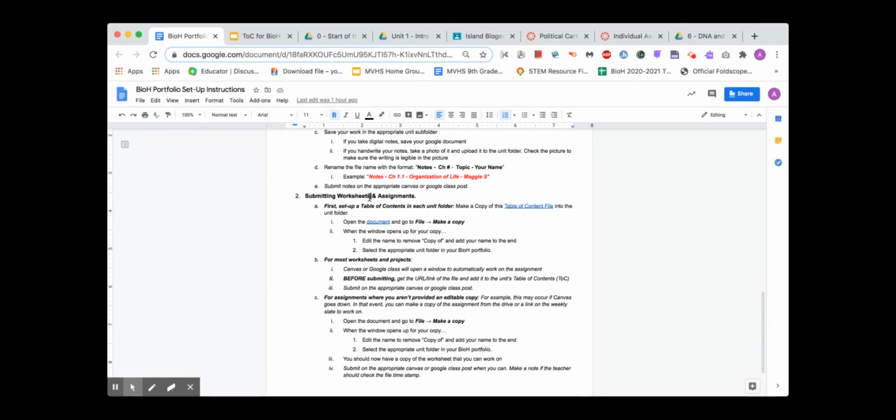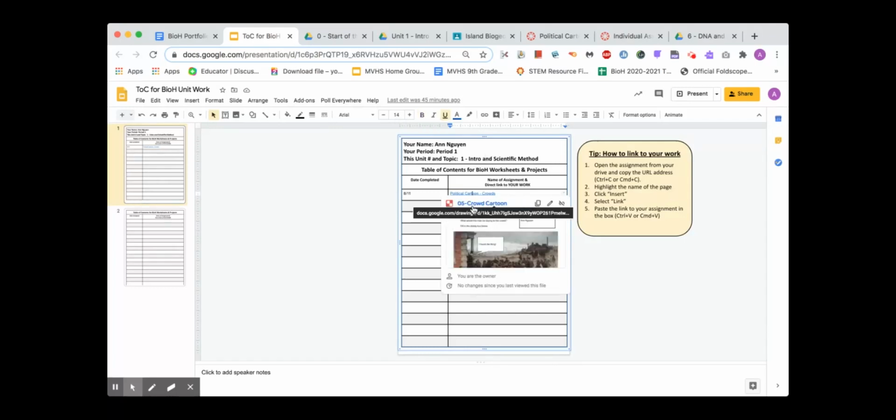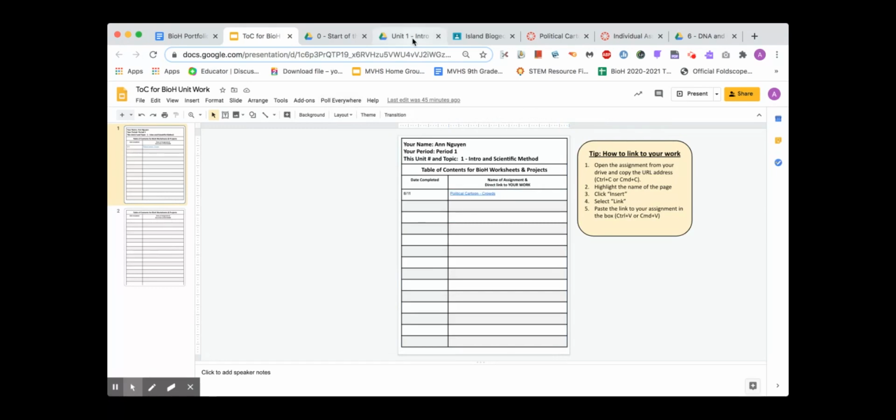So let me explain. In your folder, you're going to make a table of contents file in every single folder for each unit eventually, okay? So this is the table of contents one, and this is going to be a way for me to save my assignments for any given unit in a way that I can later access it if I want to go back and look at it and study it, okay? So let me walk you through how I set this up.